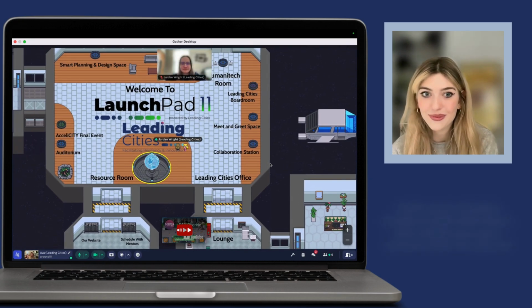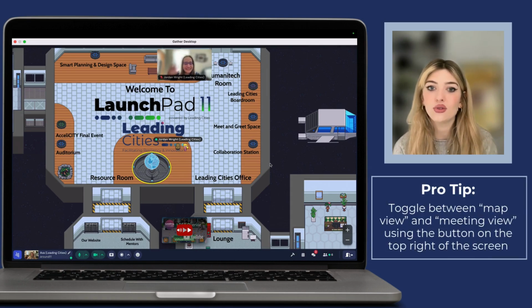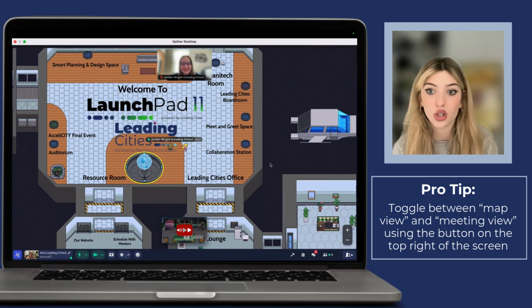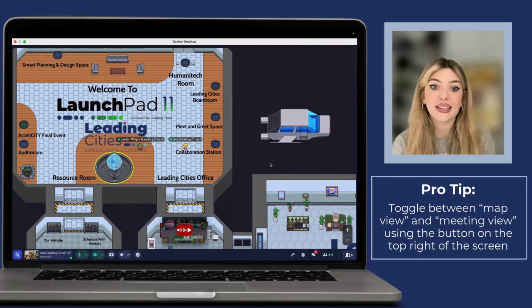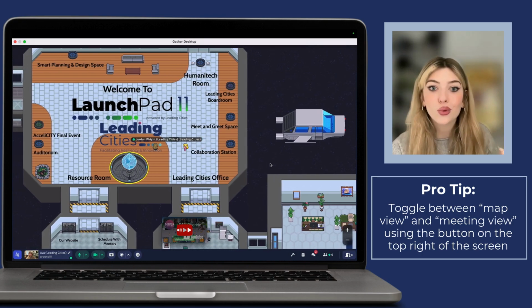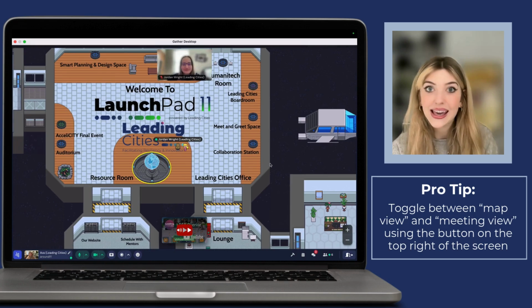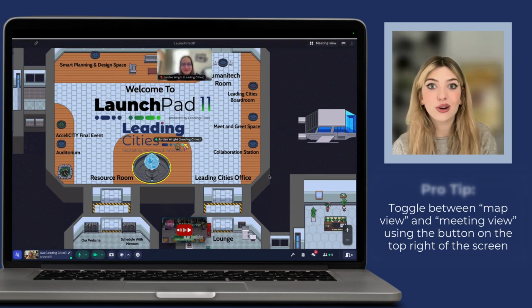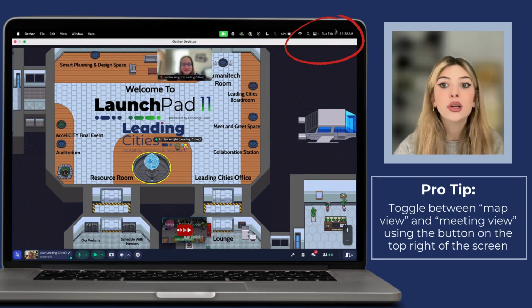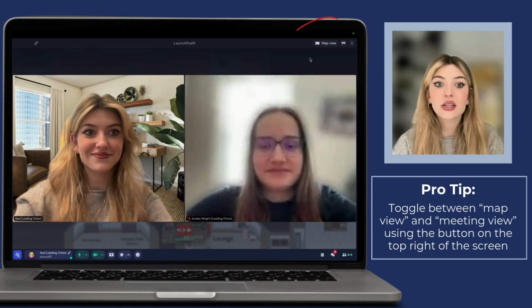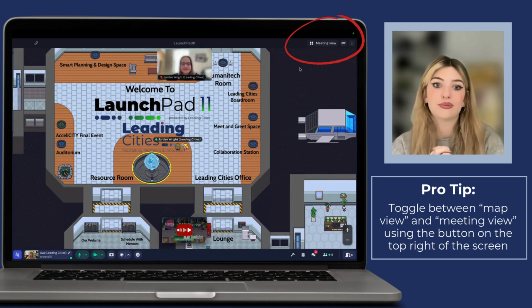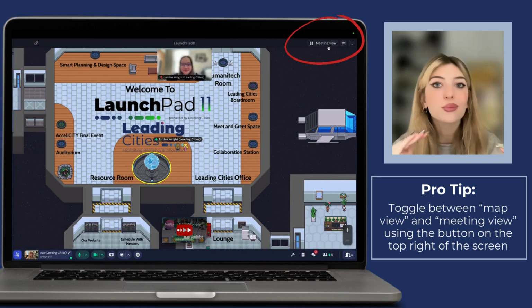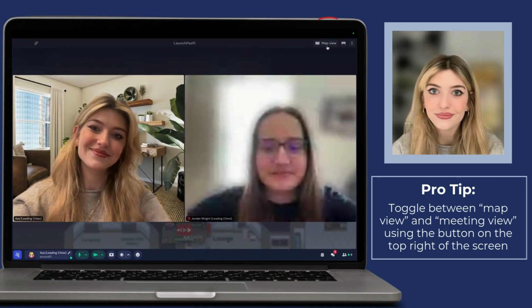And here's a pro tip. There are two different ways you can be on a LaunchPad 11 meeting when you're talking with another user. Right now, we are in the map view, which means I can see the avatars and the virtual elements of our space. However, if you want to make your view look more like a Zoom, all you gotta do is navigate to the top right corner of your screen and hit Meeting View. Push that same button to toggle between the two views.